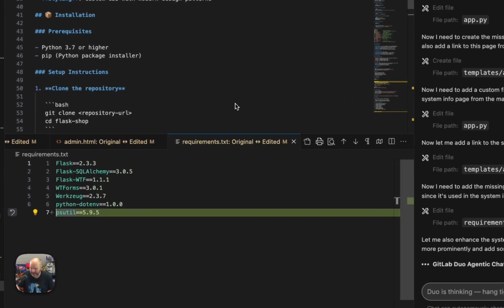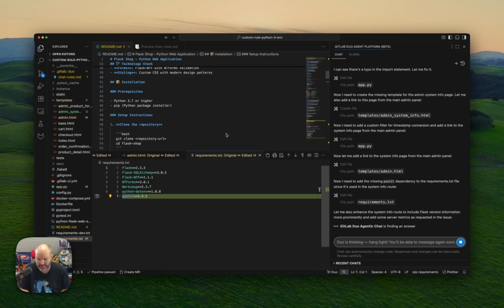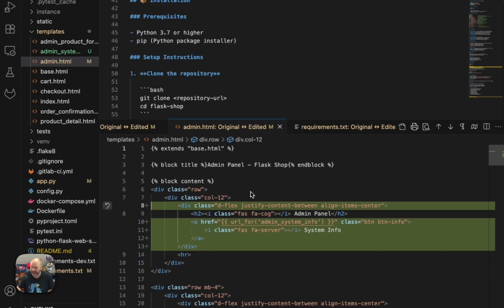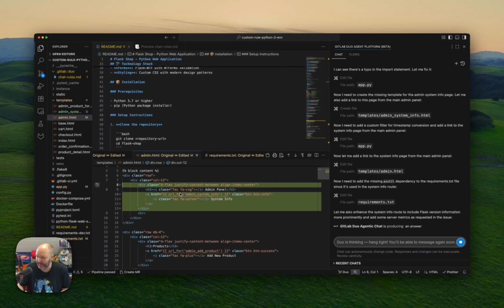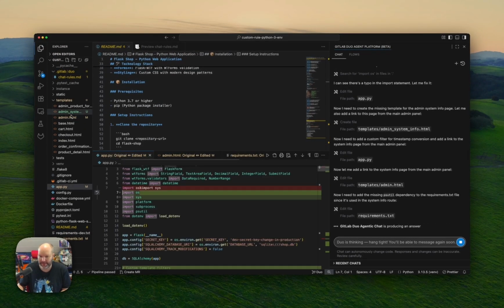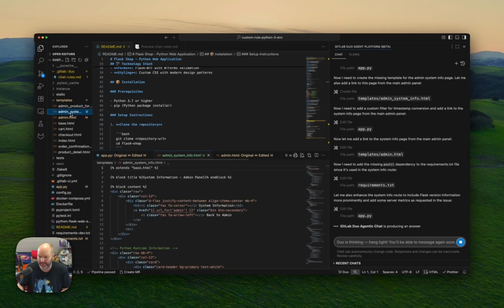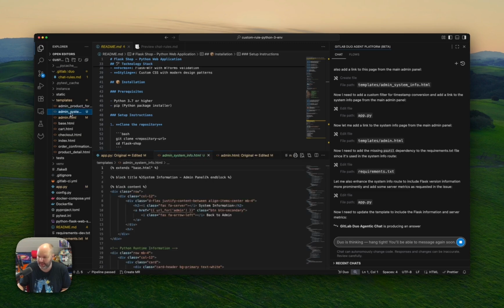There's also PSUtil being in use now, which is a tool to determine local information. And then we want to enhance the Flask version information more prominently, which probably already exists, maybe. But yeah, let's see what it does. Actually, we have a specific view here which it created. So we can actually follow live what the changes are.